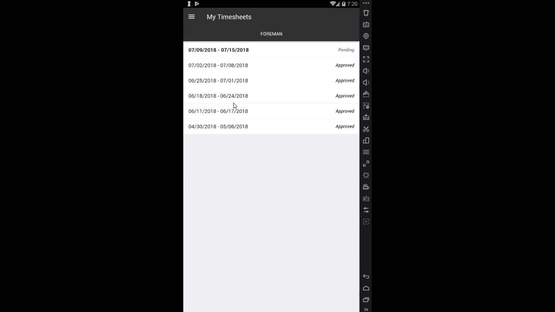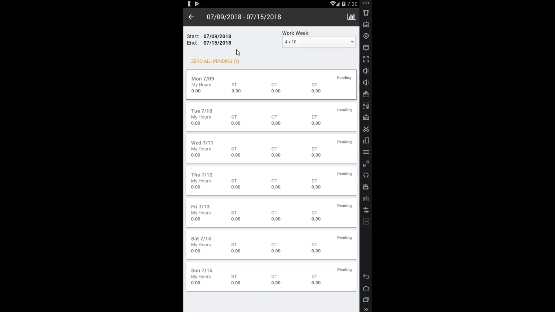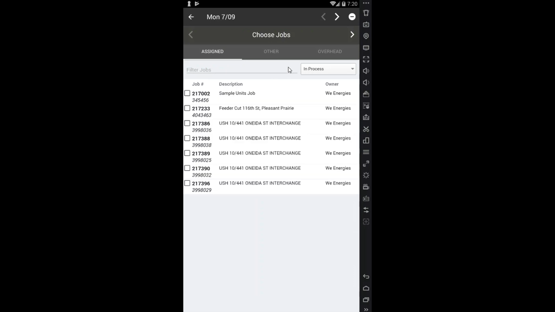And here's one of the biggest differences from the current system to the new system. In the current system, everything is job-centric. Now it's foreman and by day centric. So if we want to go in and do time entry for Monday, it brings in all the jobs that this foreman has assigned to them. So these are active jobs assigned to this foreman.